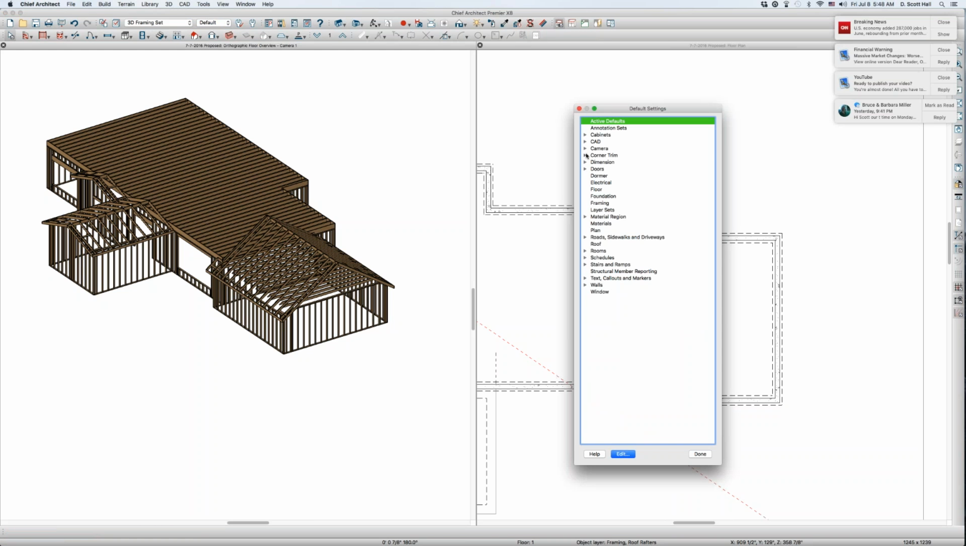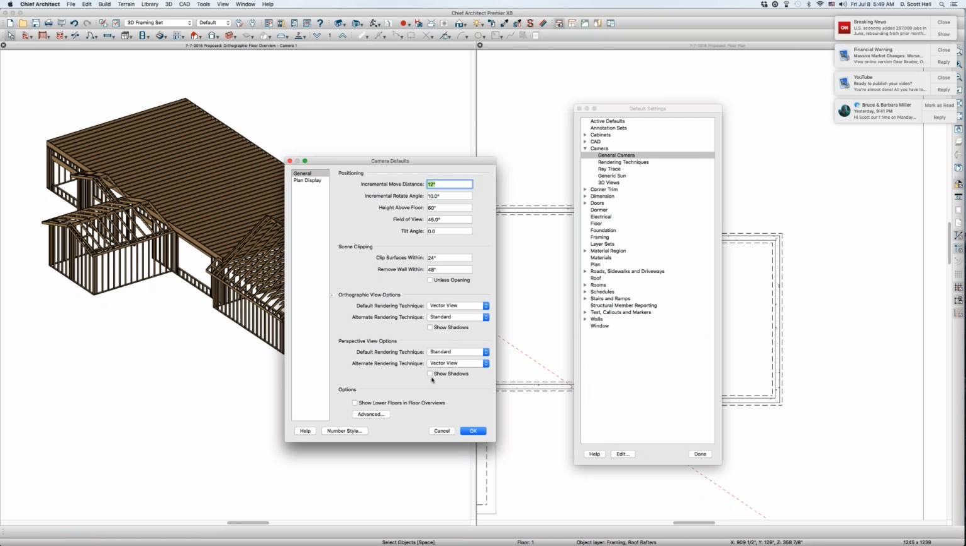You probably don't have this. Show lower floors and floor overviews. Look, set this thing up, man. Set this thing up right. Show lower floors and floor overview. Everybody does it. I don't know why it's not a default. I'm going to turn this on.